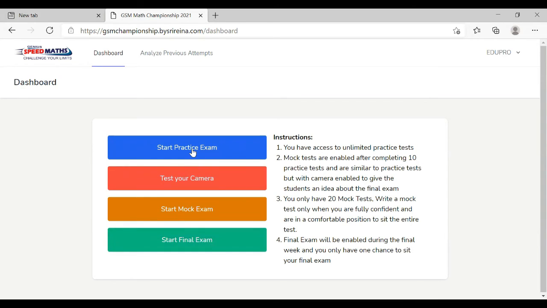Start practice examination: you can straight away start it. Test your camera is applicable when you start operating the mock examination. Mock examination will be enabled in your portal only after you complete 10 practice sessions. Once you enable the mock examination, the camera option will also be open.